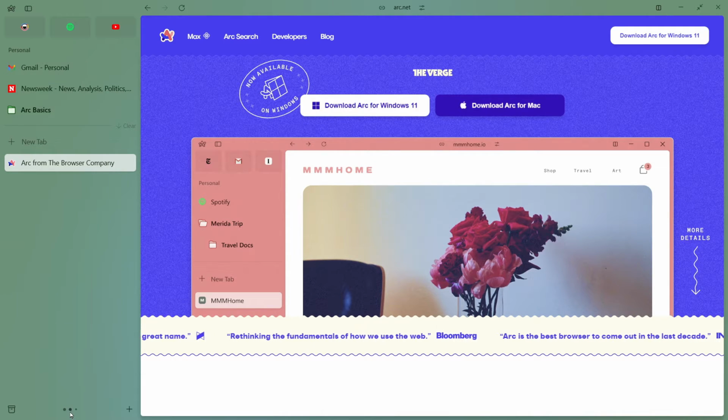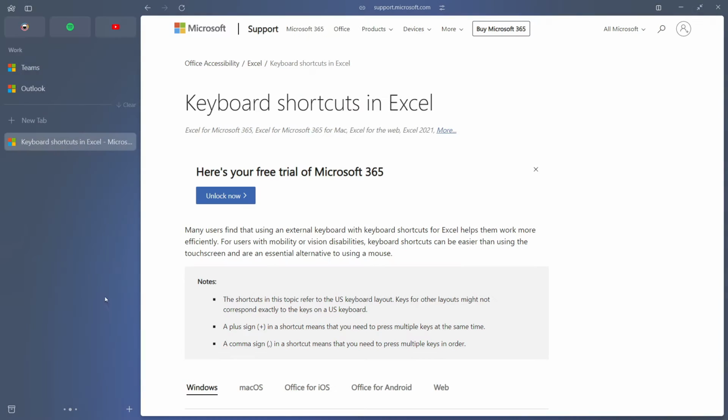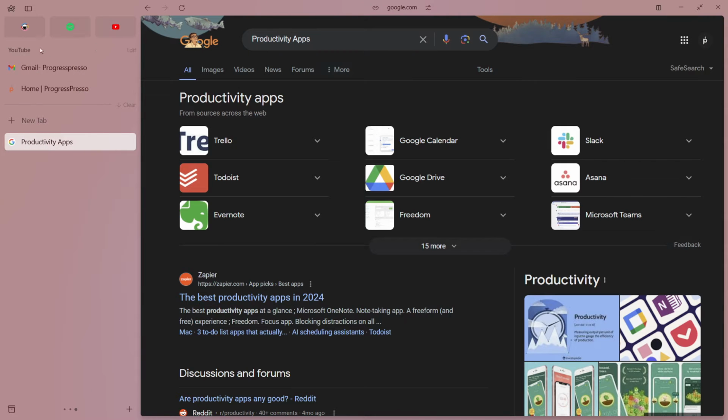Then here at the bottom, I can switch to my work space, which, notice how I have selected a different color theme. So now this is blue so that I know I'm working in my workspace. And I have other types of links pinned in this space, like Teams, Outlook, and then an article that I'm reading. And then finally, I can jump to my third space, which is the YouTube space. And here I have all the links related to this specific channel.